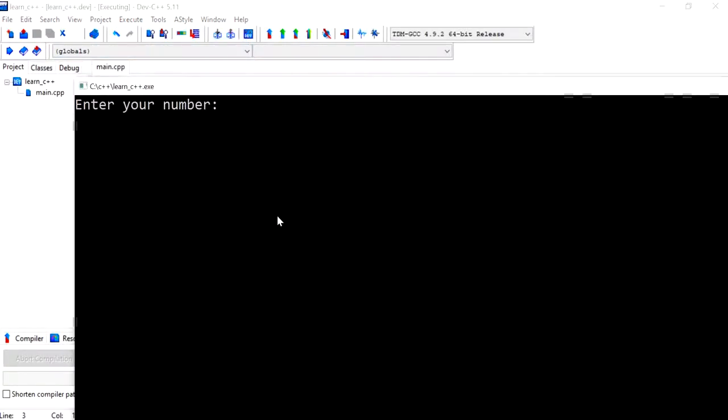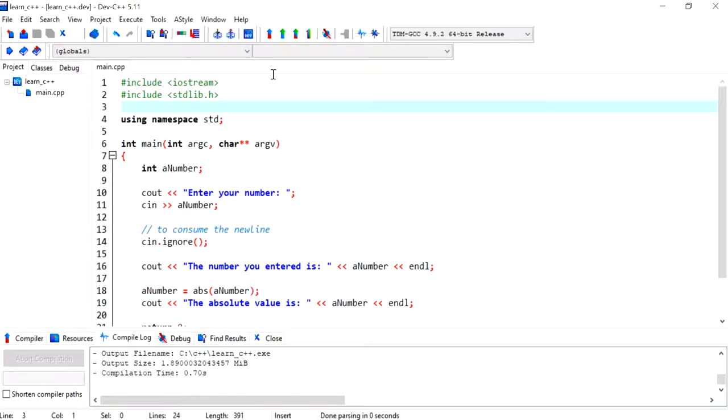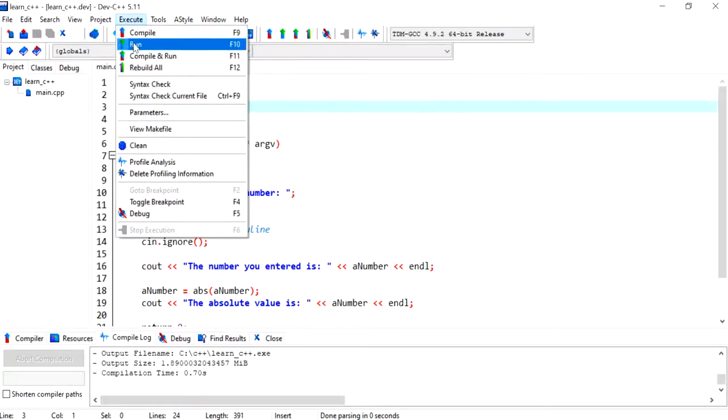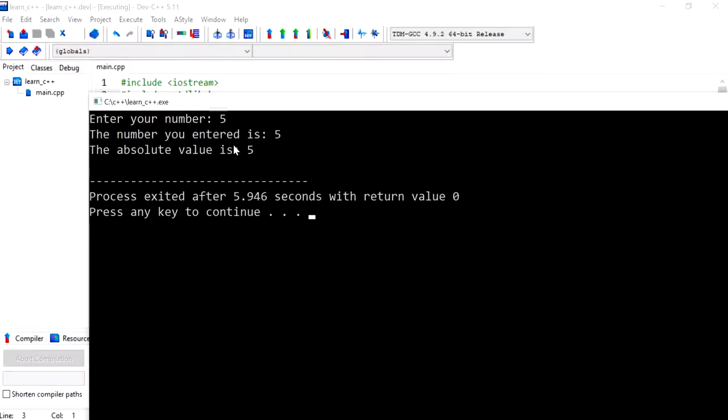So if I put in the number -5, the distance from -5 to 0 is 5. So let's put it in. And that's the absolute value of -5. And if I put in 5, the distance of 5 from 0 is also 5.